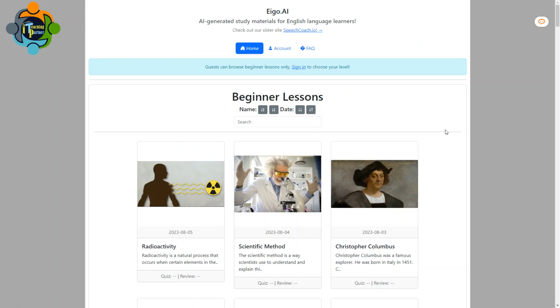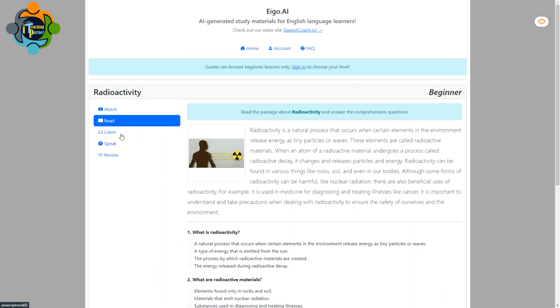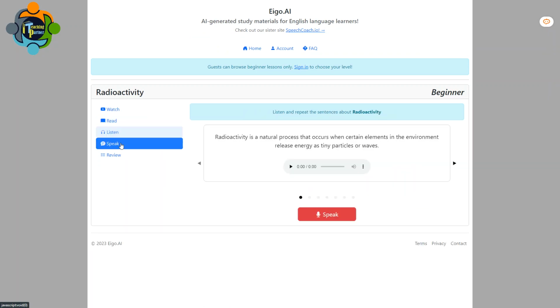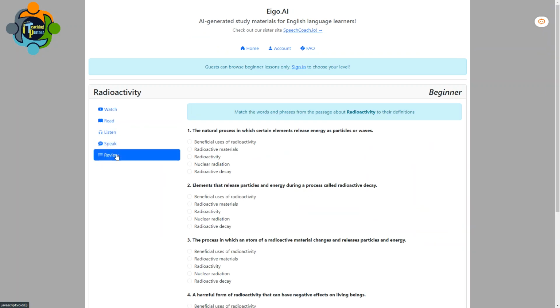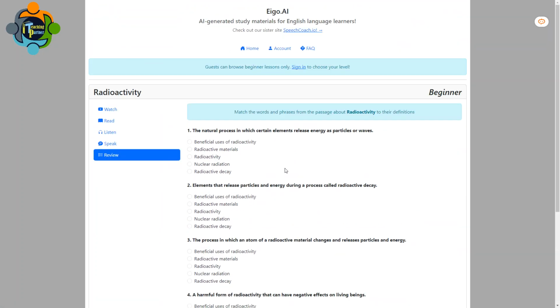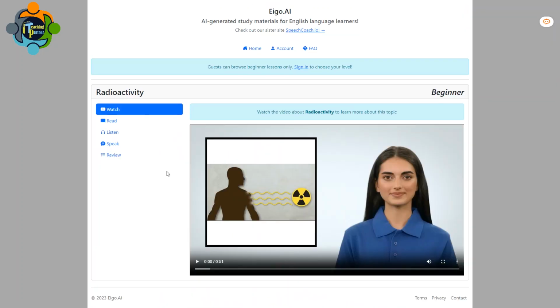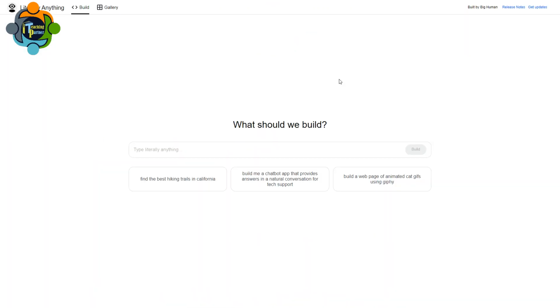So the third tool is eigo.ai. It is AI generated study materials, especially for English language learners. Your student or yourself can watch a video, you can read about it, you can listen to it, or you can speak and you can take a review. It's a complete revision. If you want to assign some students to learn a topic, this tool is really amazing. It is also excellent for remote homework. So let's check tool number 4.